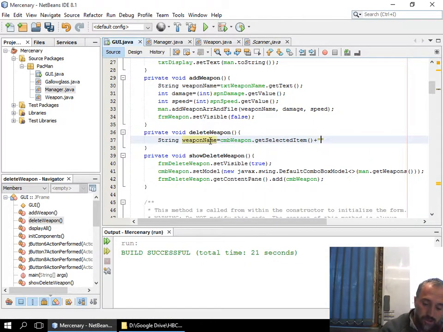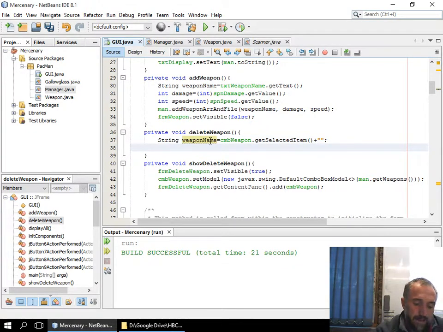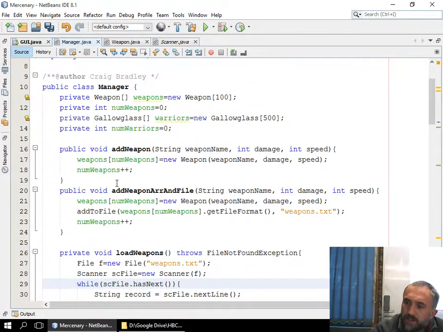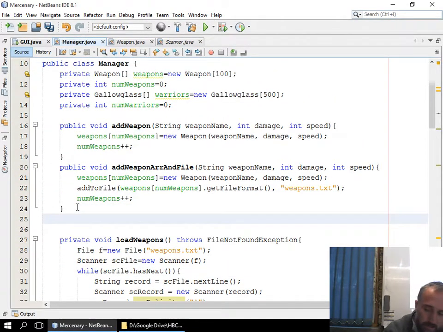Now again, an object is not a string. To convert it to a string, you just put inverted commas, and that will then change it to a weapon name. We now want to delete that weapon name, so from our manager we need to create a delete. Now there's different ways to delete. I'm just going to start with the last thing I'm going to be doing in this video, which is just to delete it from the array, and in the next video, maybe if we have time, I'll do it from here as well.